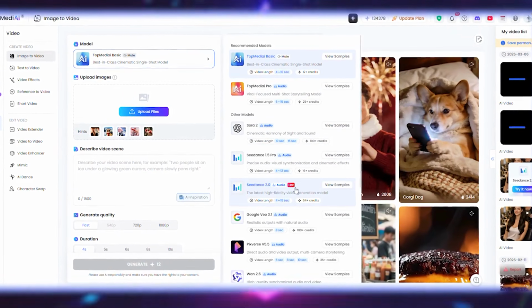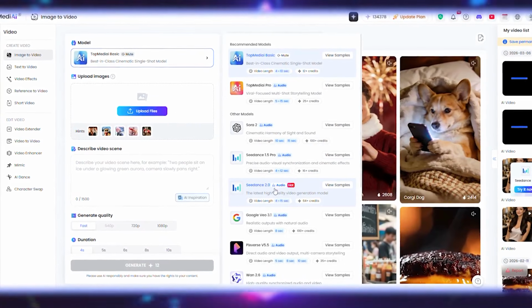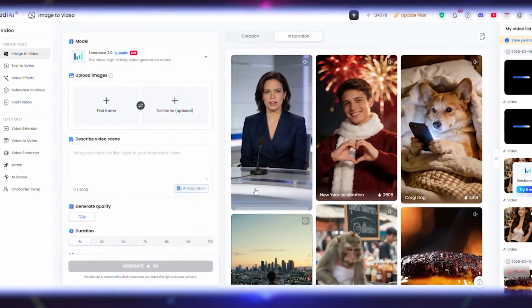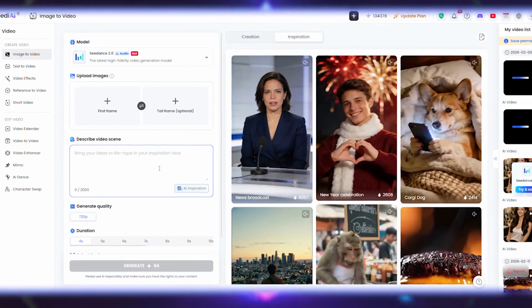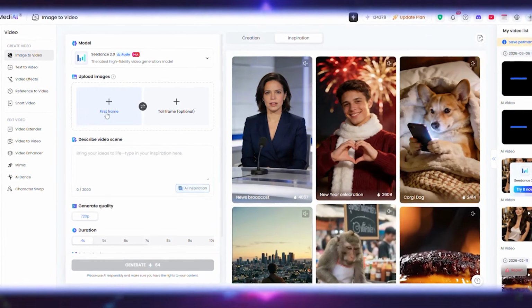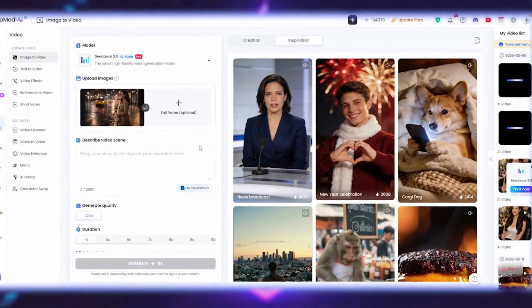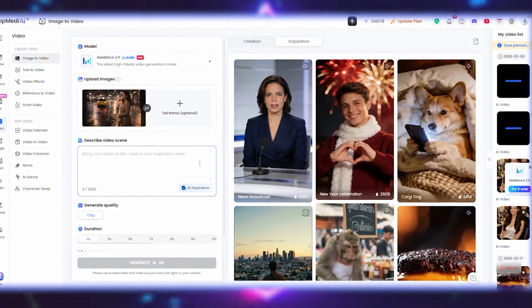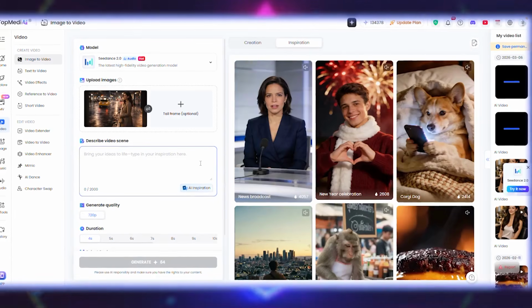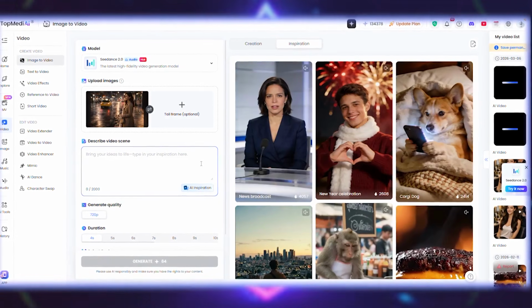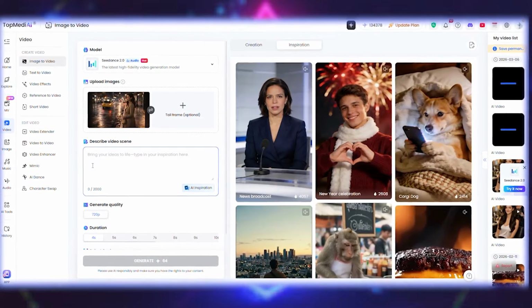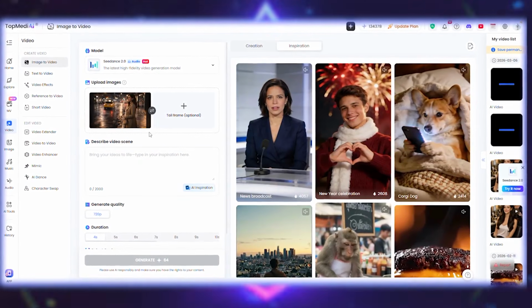If I open the model list, you'll see it supports roughly 4 to 15 seconds of video length, and generation starts at about 64 credits depending on settings. So let's build something. Uploading frames. Under Upload Images, we have first frame and tail frame. The first frame is your starting image. The tail frame is optional, but it helps control motion. Instead of letting the AI guess how the scene evolves, you guide it toward a defined ending.